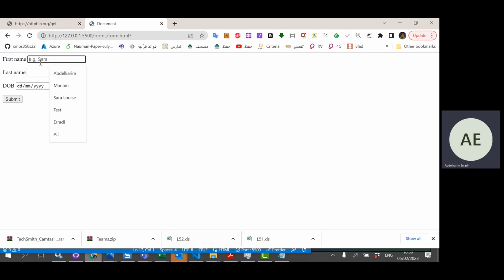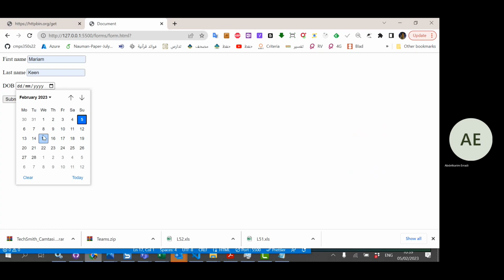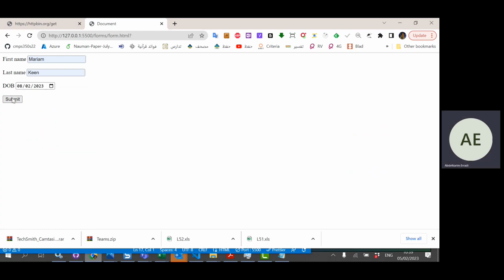Let's go back to our page. Here's our page, and here's the date of birth, and then I'll submit. Where will this data be submitted? To the same location. So the browser will attempt to send it to the same location. Take a look. Submit. What happened to the browser? The browser basically redirected to the same page.